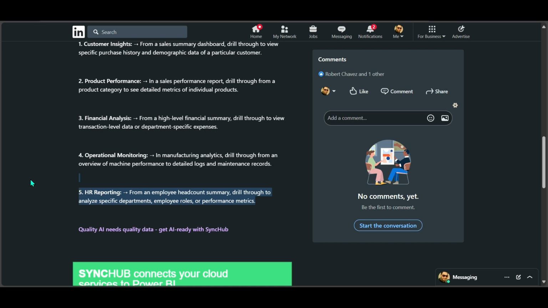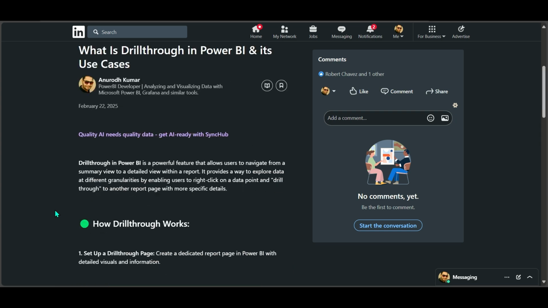Number 5. HR reporting. From employee headcount summary, drill through to analyze specific departments, employee roles, or performance metrics. A valuable tool for HR analytics.